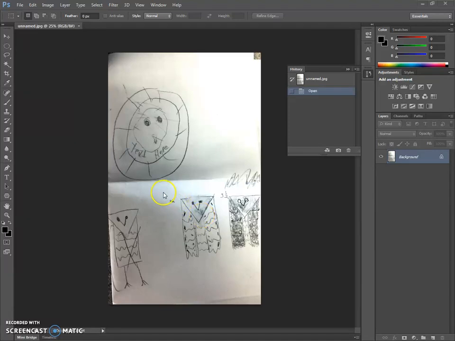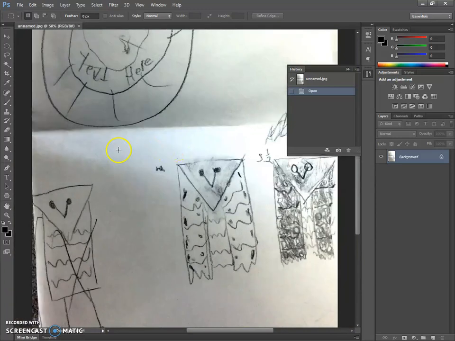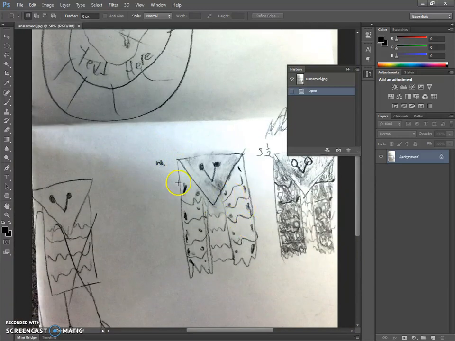Alright, so I'm going to show you how to use the pen tool and how to trace a logo. First thing you want to do, I've got a student's design here, and we've got 4 different logos on here. And we're going to go with this one here.